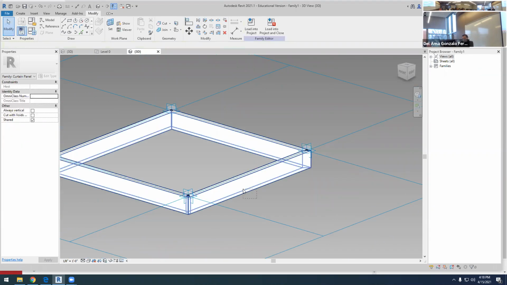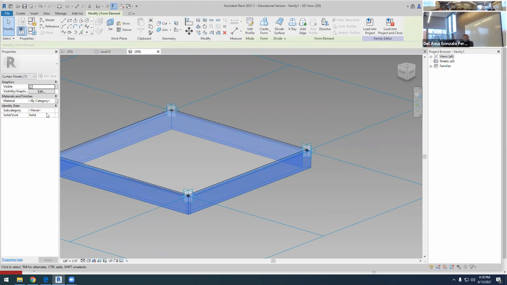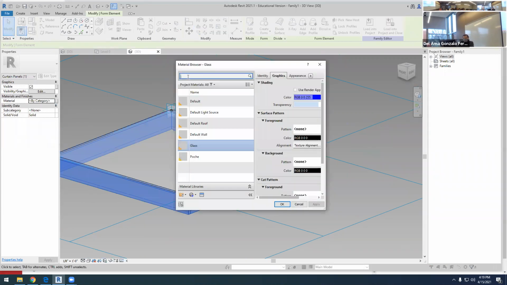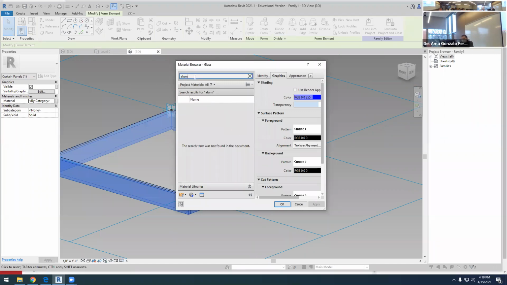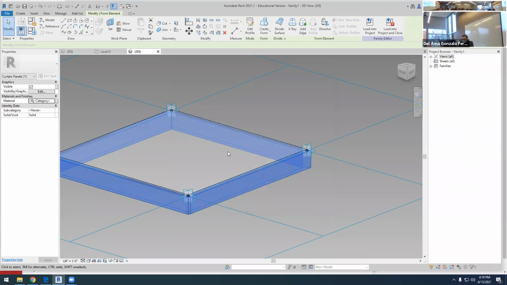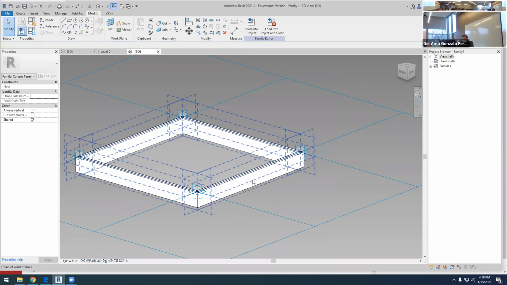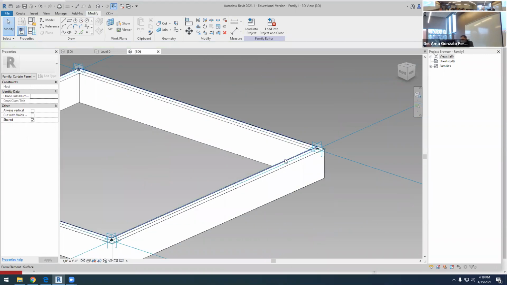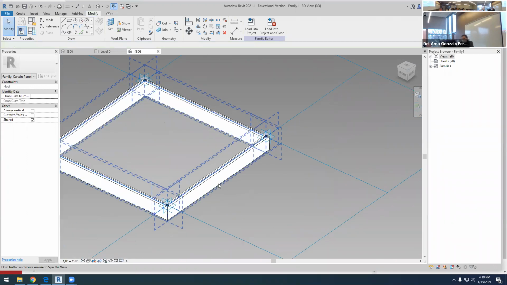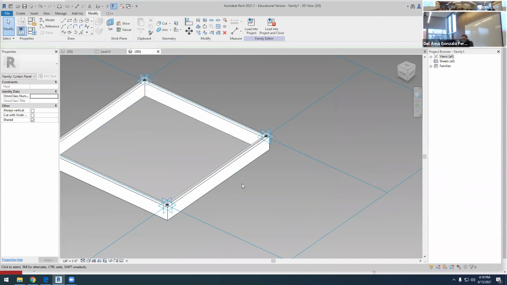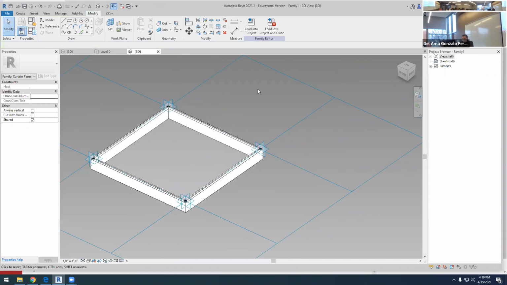So I can have aluminum. I don't have aluminum. Okay, I don't know. Probably I will have to load a material there. I'm not going to do it, but I have some glass element, and then I have aluminum. And then I can load it into the project.